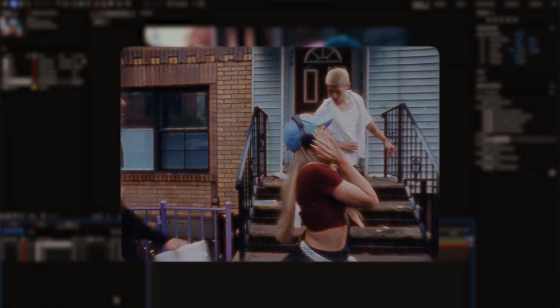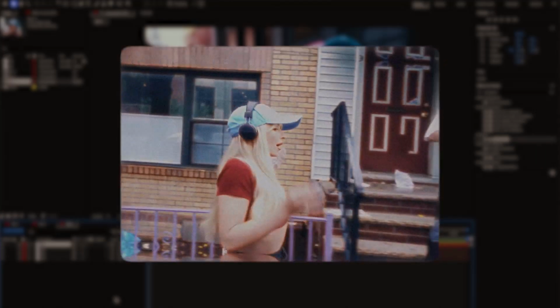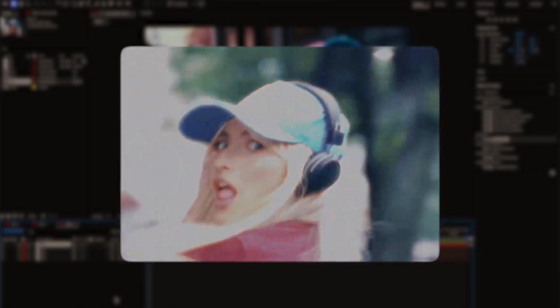I personally like this style. It's kind of soft shake, nothing too crazy. It's a basic transition, but it's still enjoyable to watch.